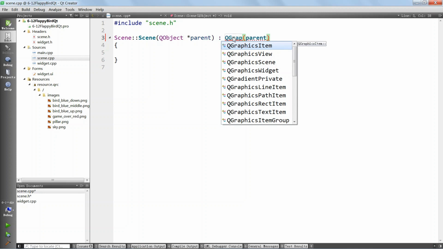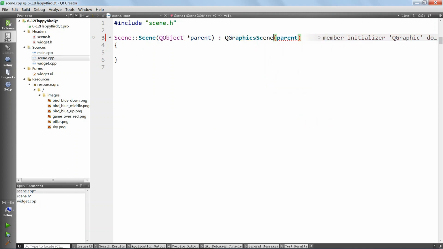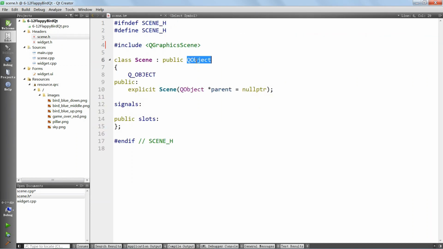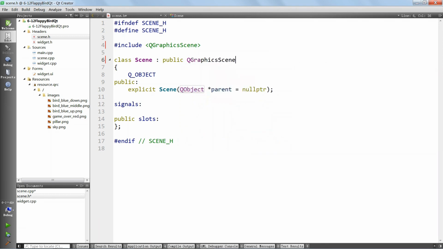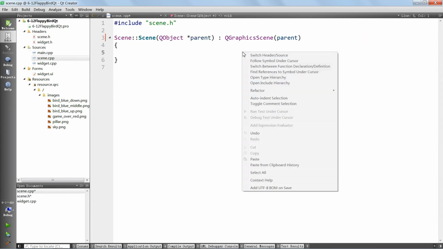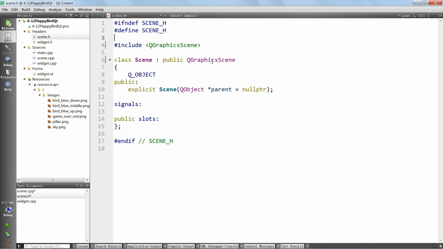And we are going to do the same in the CPP file. So let's use QGraphicsScene. And somehow it didn't work in the header. So let's do that, QGraphicsScene. And we are fine by now. Okay, Qt Creator is happy.